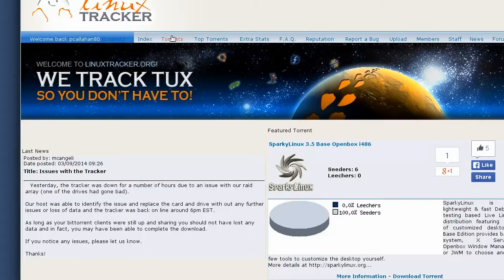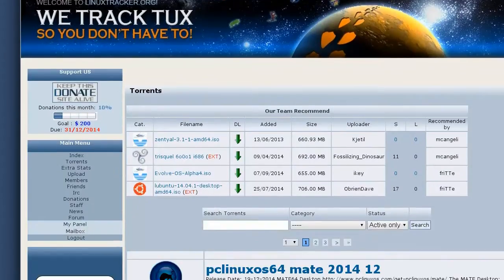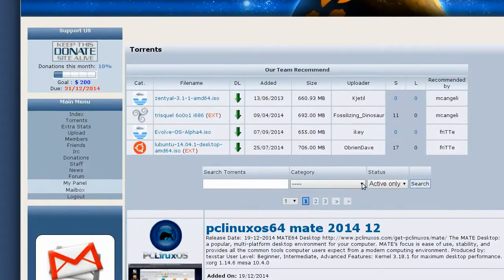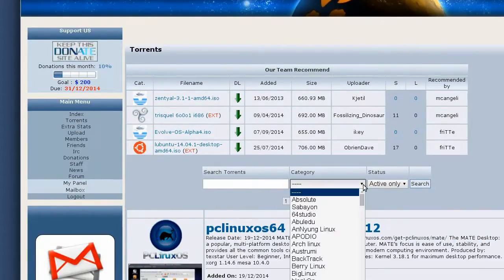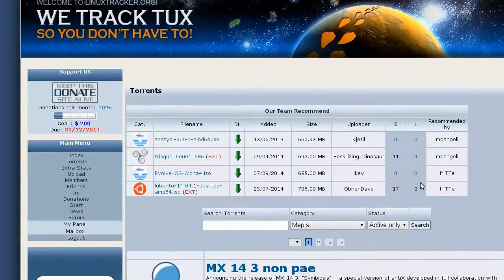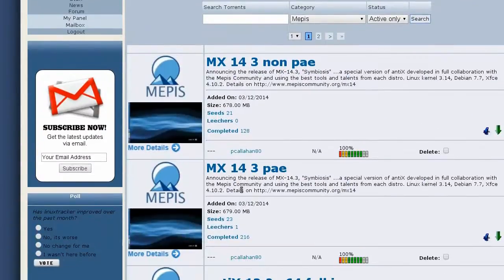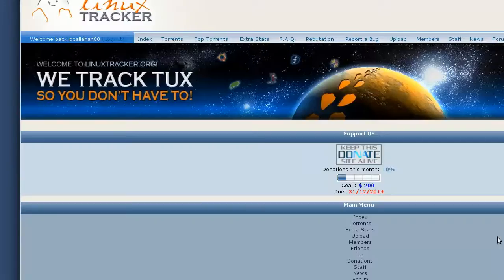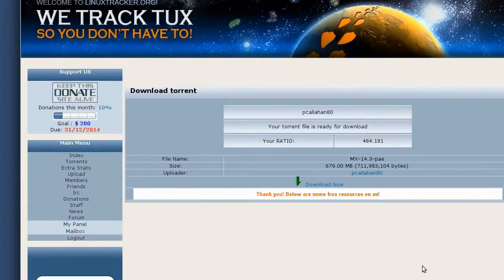So you start by going to torrents, and then we're going to search for a torrent. In this case, just put in MEPIS as the category, and it's set by default to active only. You do click search, and there's the mx14.3pae. Here's a little green arrow for download. You click on that. Takes you to the download page.